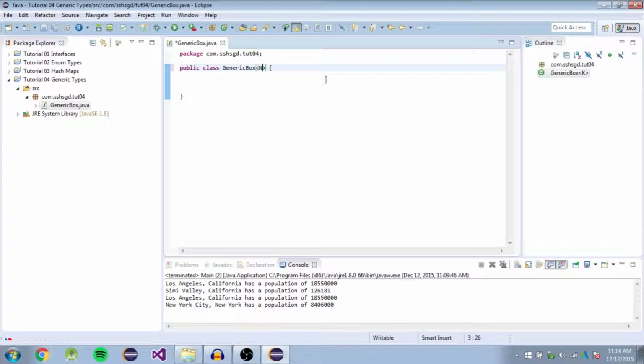N is if you're supposed to be holding a number. T is for type. V is for value. S, U, V, etc. are for the second, third, fourth types. And you can even have multiple generic types just by using a comma. So a HashMap would do K, comma, V, right? But we're just doing one, so a type. So let's do private T t.